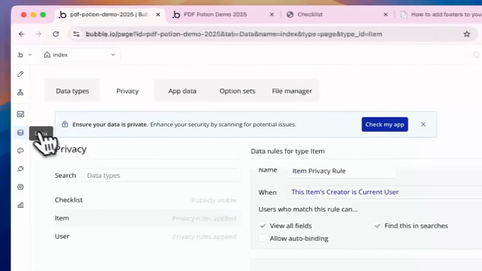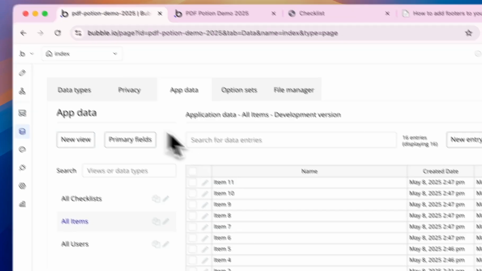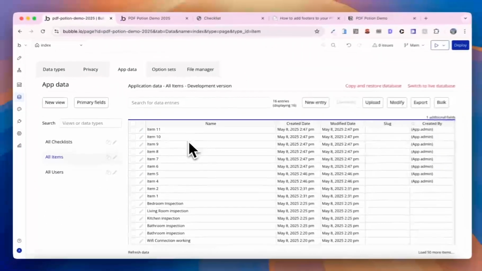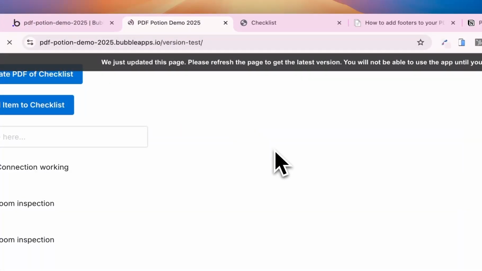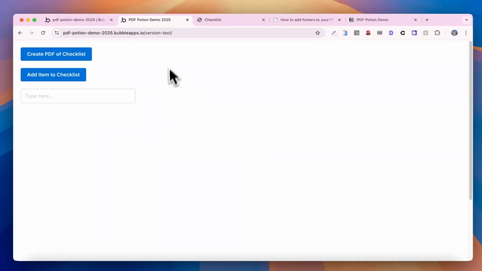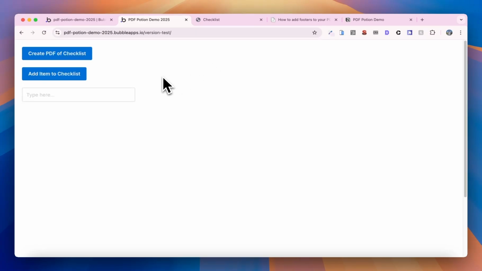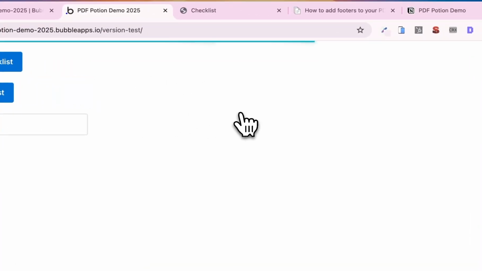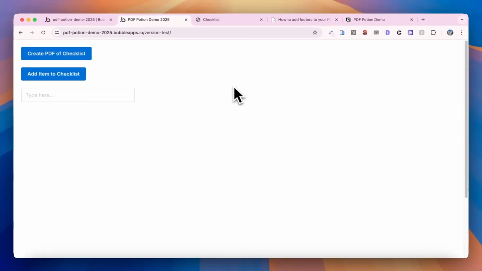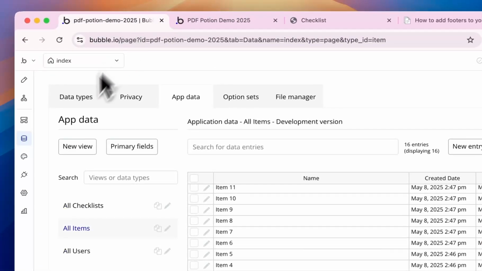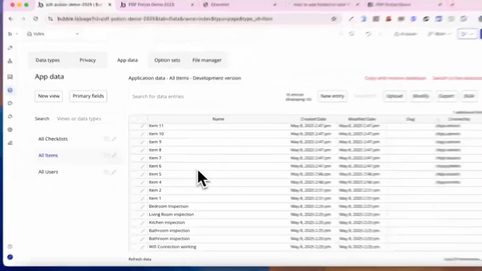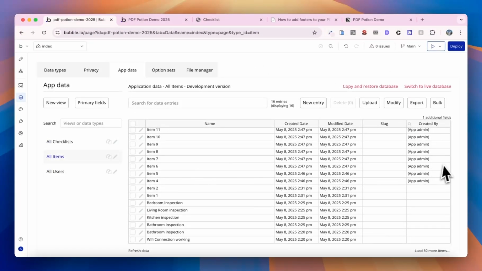So if we look at the items in our database, you'll see none of them were actually created by a specific user. So if I refresh my application, and this time I say add item to checklist, you'll see nothing's actually showing up because I'm logged in as a user and they're searching for all the items, but they're not being allowed access to ones where they are not the creator.